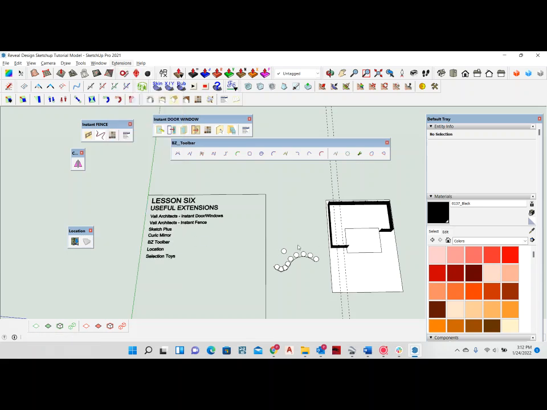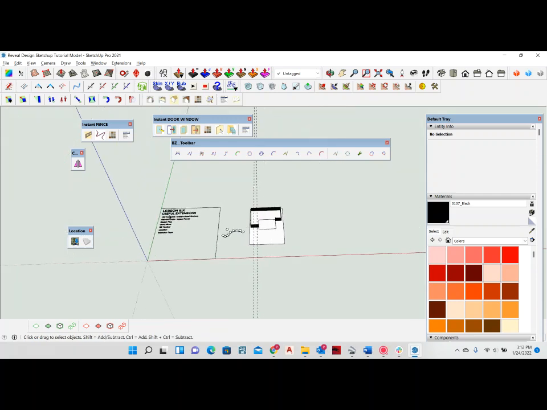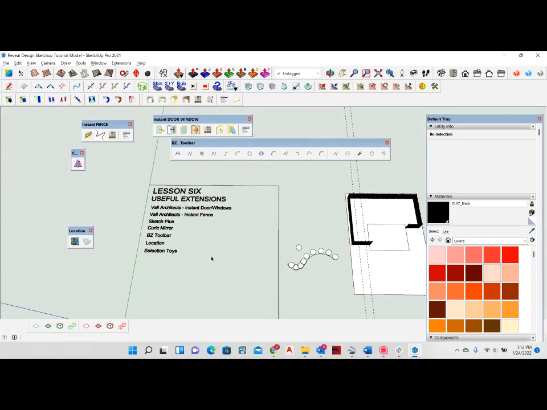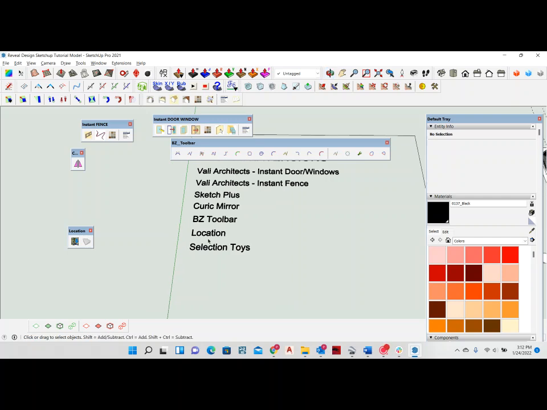But honestly, now that I've been using Instant Fence and Instant Windows and all of these extensions that I've been covering, it really speeds up the process of SketchUp quite a bit. So I do recommend trying to dive into at least a few of these if you can. I know I threw a lot at you here, but it's definitely worth checking out for sure.